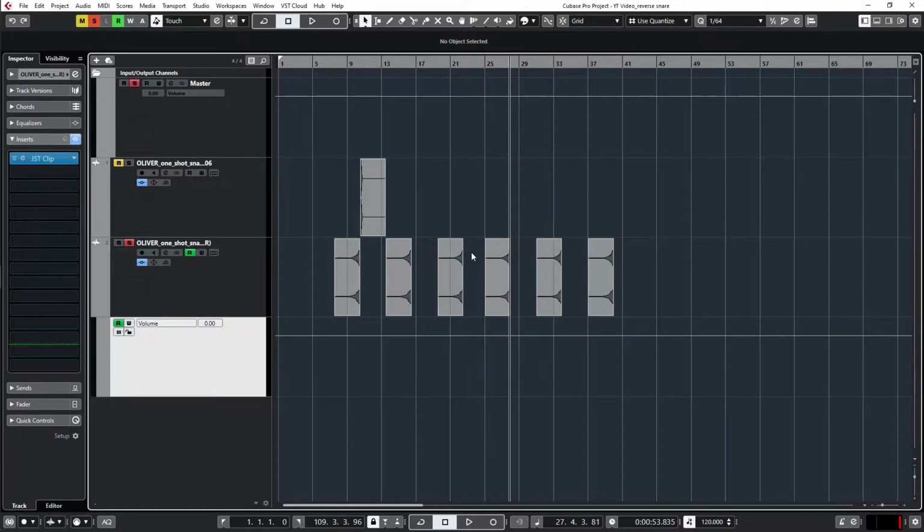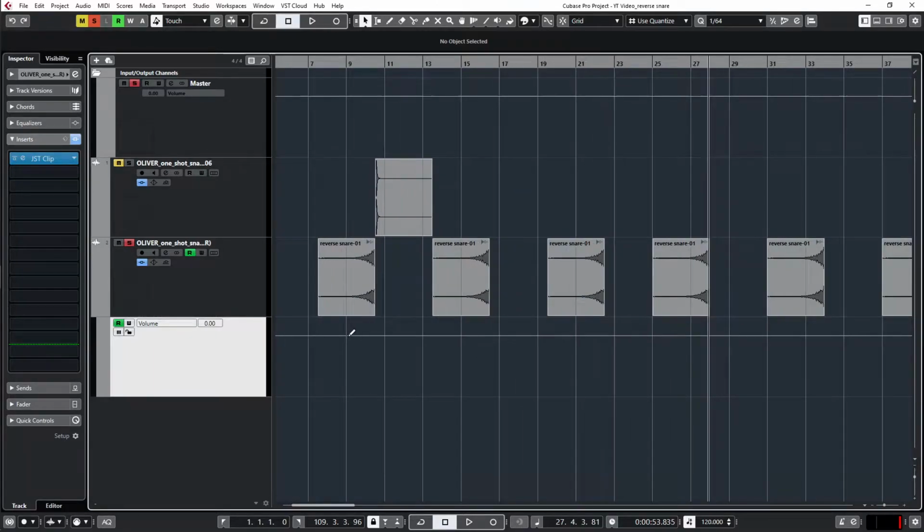I don't know about every other DAW, but when I was in Pro Tools, I hated the automation. And when I saw how it was done in Cubase, I really liked it. So I'm going to show you how to automate quickly in Cubase.